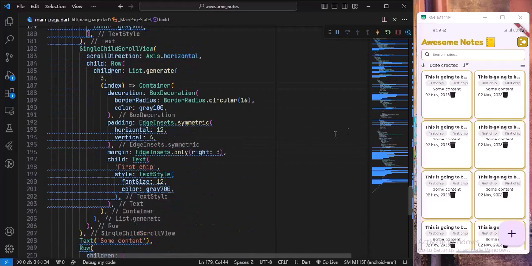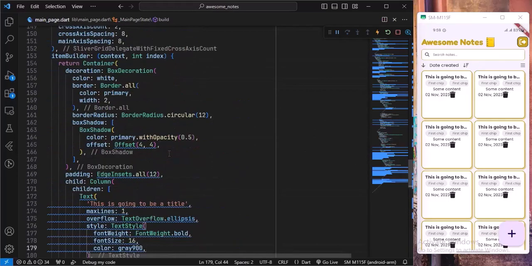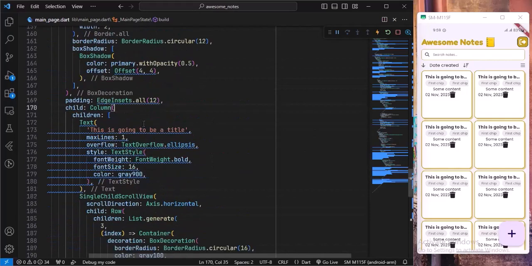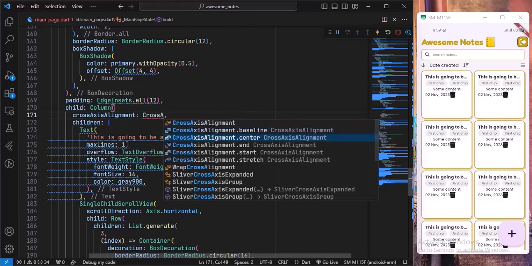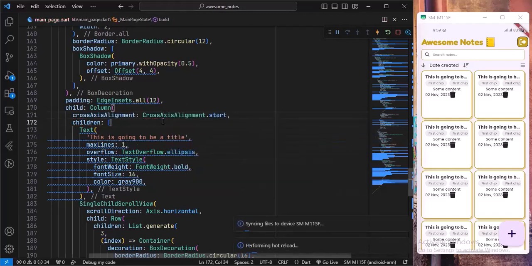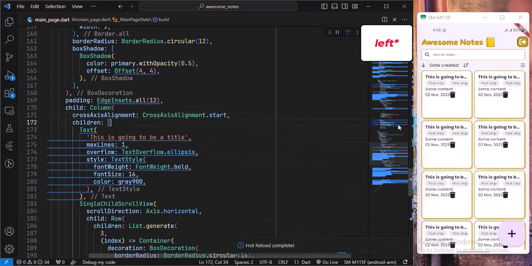As we can see now, the content is centered. That's because we are in a column, and this column has a cross-axis alignment of center, but we want it to the right. So for that, we will assign it a cross-axis alignment of start. This way, the content will go to the right.